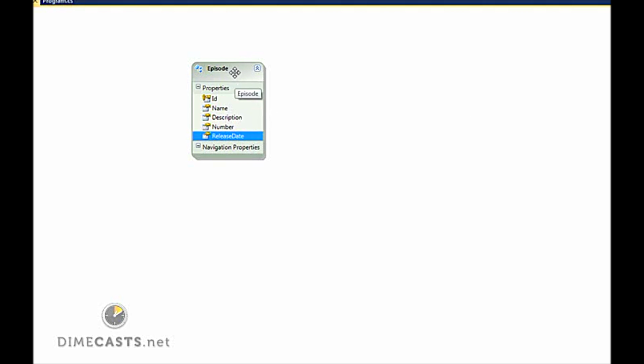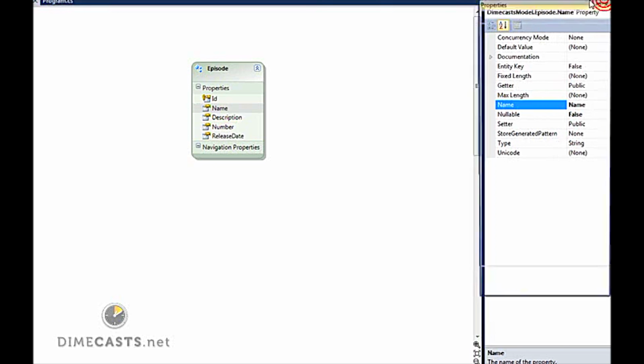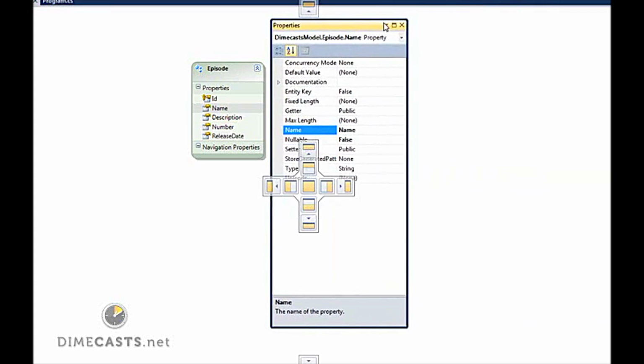Now so far I haven't done anything to define the types of these. To do this, I'm going to select my column and come over to my properties pane. Let's pin that and bring that next to it. So in our properties pane, you'll see that I have the ability to set some values. I can tell you if it's an entity key, which we know this isn't, if it's fixed length, if it's got a max length. The difference between the fixed length and max length is whether you want it to be a varchar or an nvarchar.